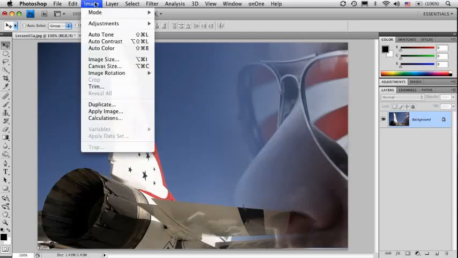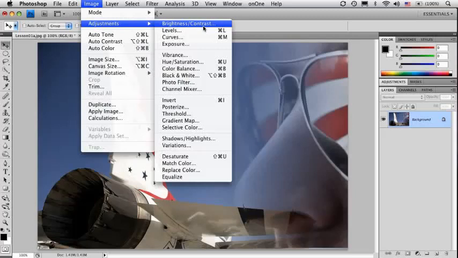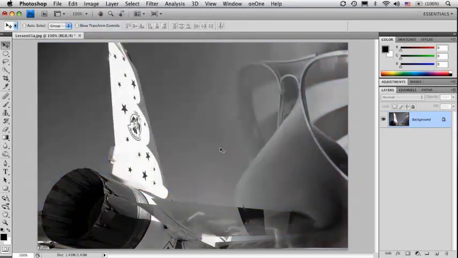Well, if I went up to Image Adjustments here, a real quick way to turn a photo black and white is just to desaturate. If I go to desaturate, it turns the whole photo to black and white. But we do have the ability, I'm going to undo, to make a selection and only affect part of the image.